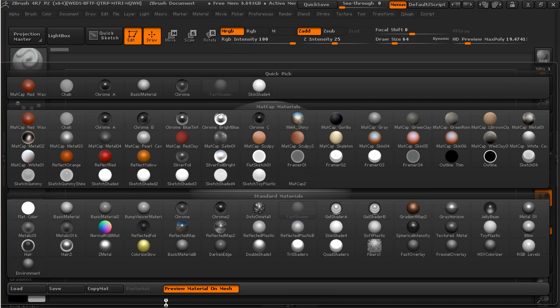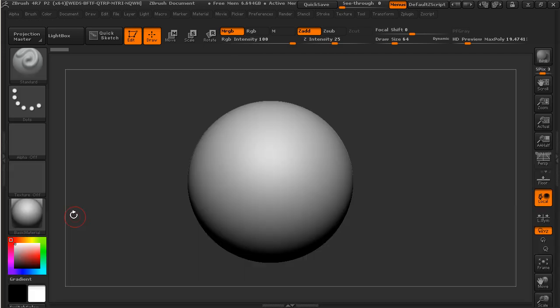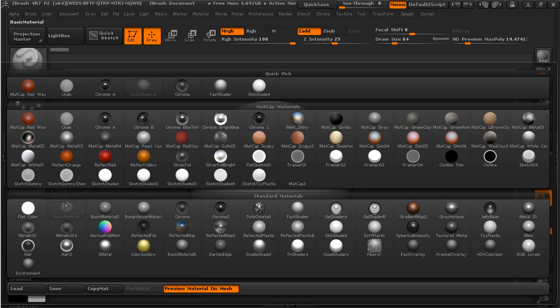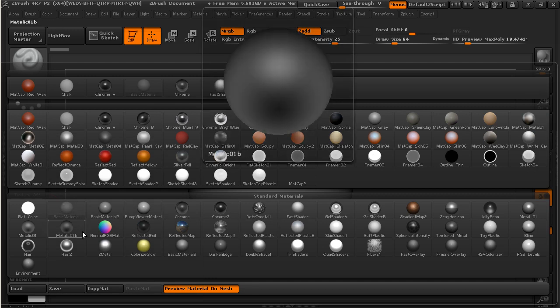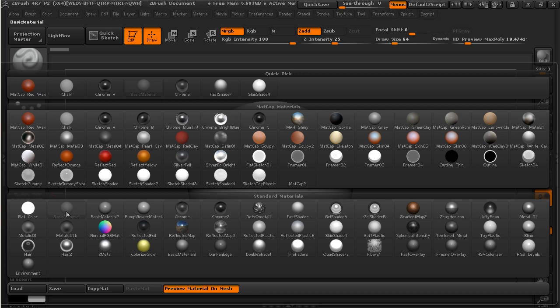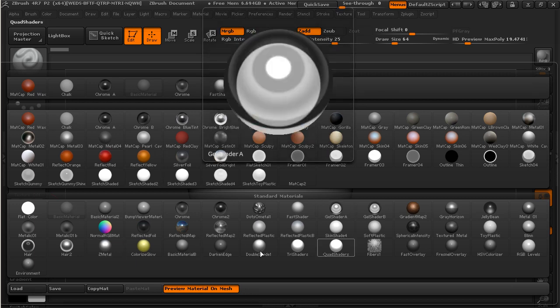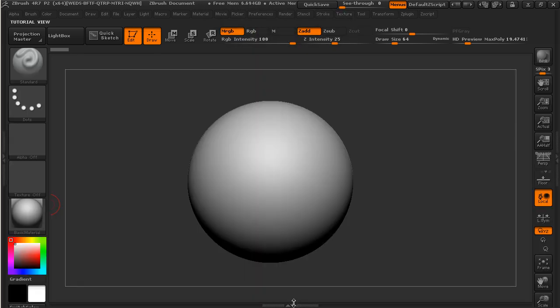And if we were, for instance, to assign this basic material here, then we come back in and we have a different material in that same slot. The object is going to look at that slot instead of trying to find that material by name somewhere else. So keep that in mind.